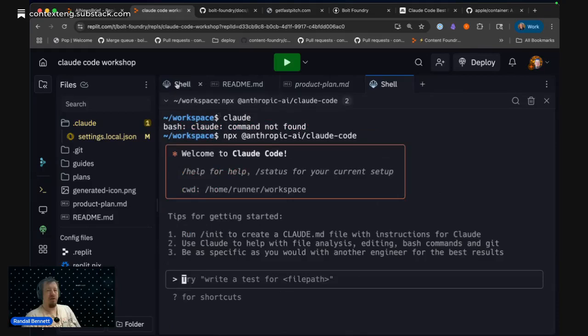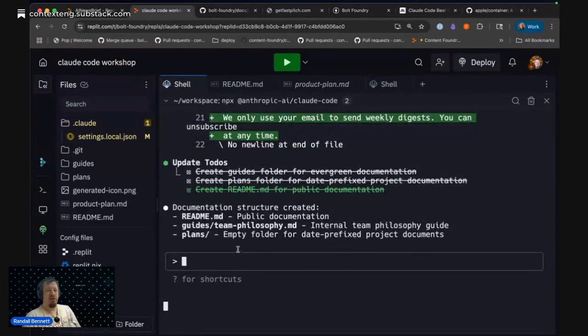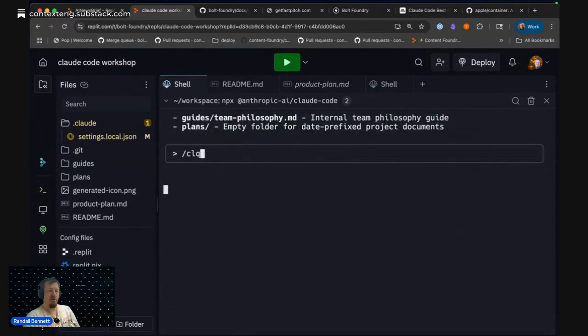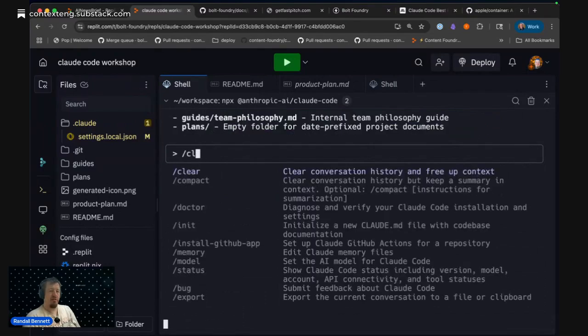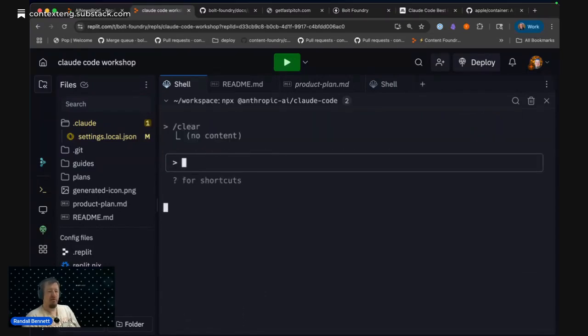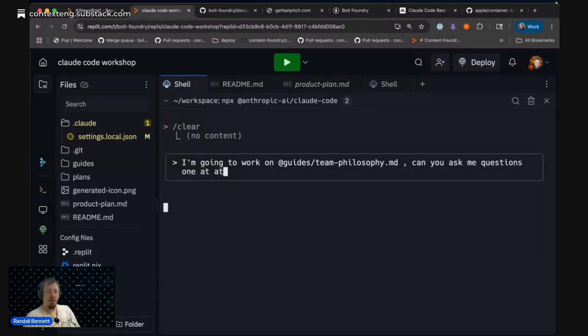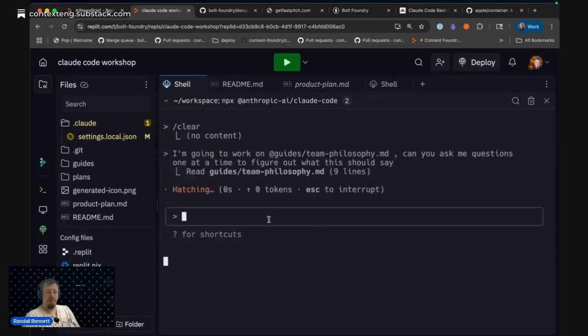All right, so I have two Claude instances right now. And over here, it started doing the team philosophy thing. I'm like, that's cool, but I actually wanted to say words that are important. So I'm going to clear my context. You are fired. And I'm going to say, I'm going to work on philosophy. Can you ask me questions one at a time to figure out what this should say? Sure.